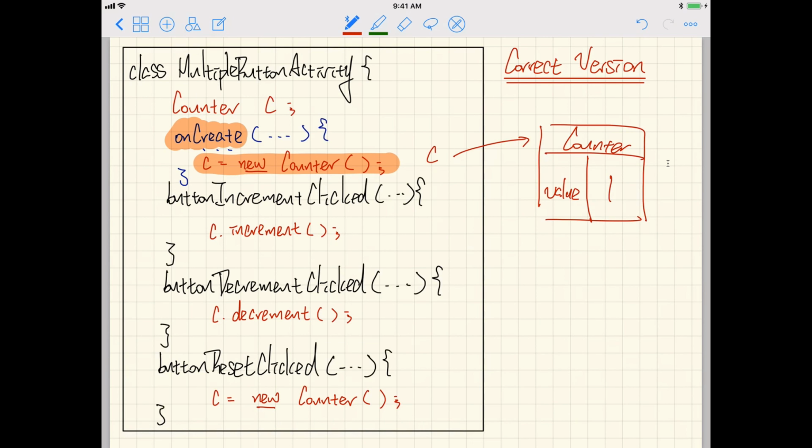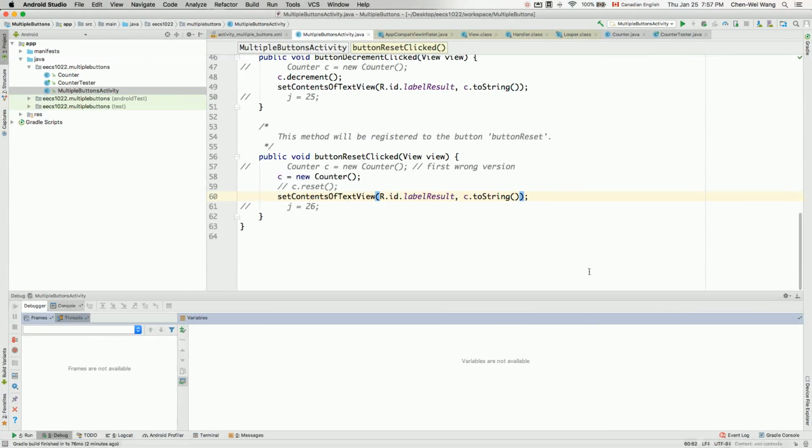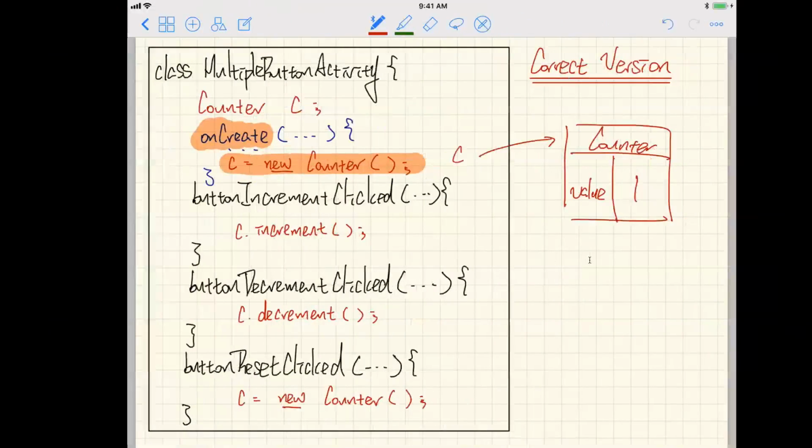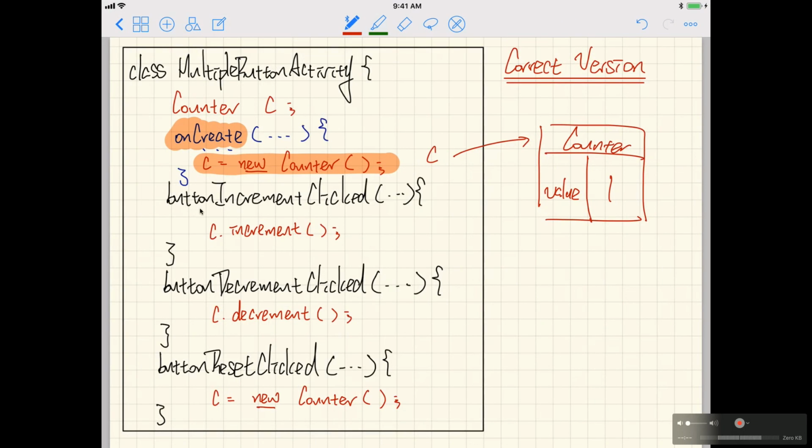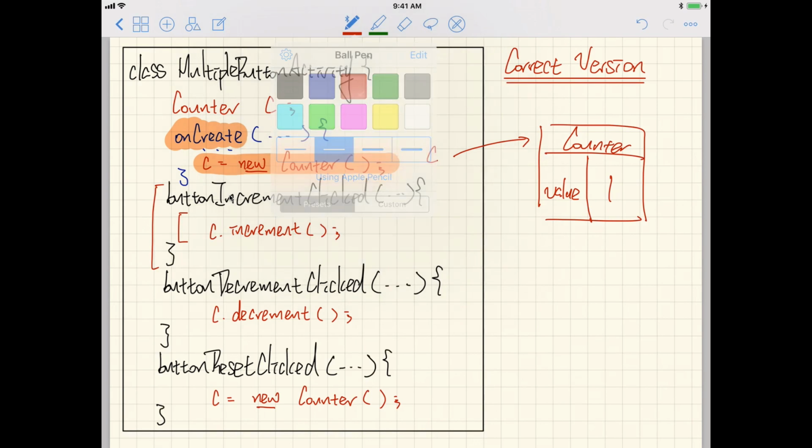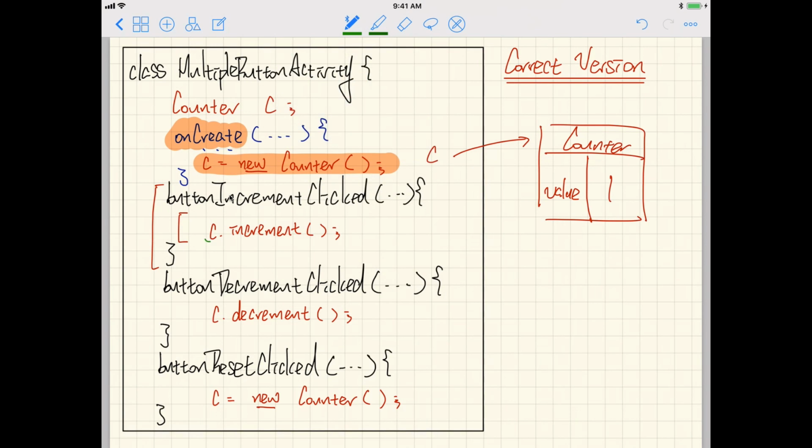Okay, so now imagine that if we click on the button for increments over here, it's going to execute this block of code. Now notice that in this block of code, we are not trying to create any new counter objects. What we are trying to do is simply say, because this C over here is really referring to this C over here. It's referring to the same C, which is here.